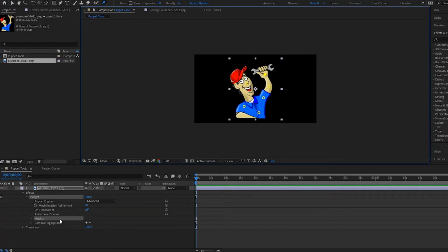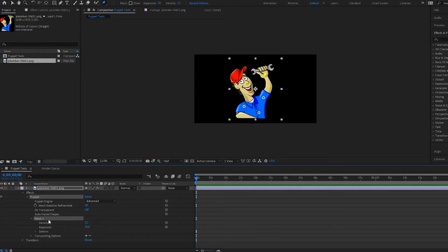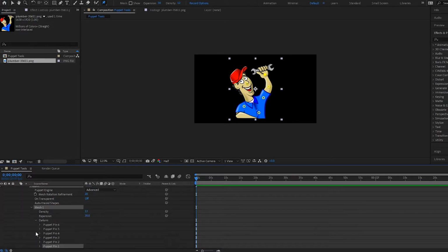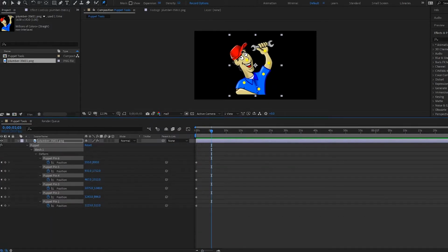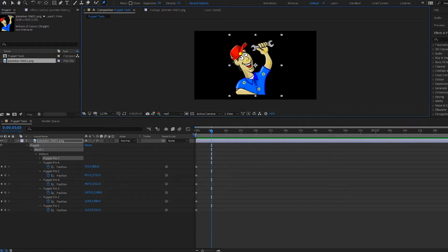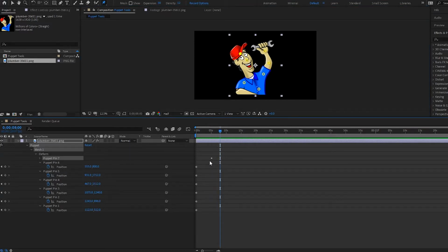Now, if we look down here, we will see that the puppet tool is actually an effect that comes into place once you put your first pen down. And if we drop down the mesh here, we have our options like density, expansion, and then we have deform. Under deform, you will notice that keyframes have been created. If we open this up by selecting them all and pressing U, we can see our keyframes and we can move them around. Wherever you put a new pen, a new puppet pen will appear, and at that spot in the timeline, you will have a new keyframe. So I will undo that.